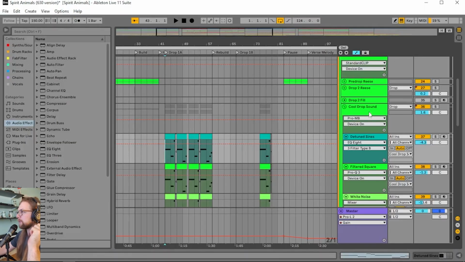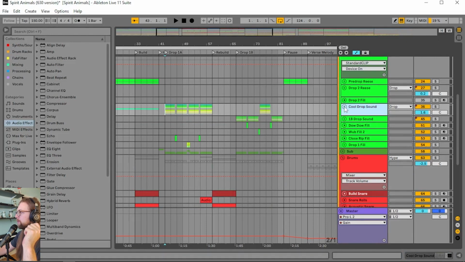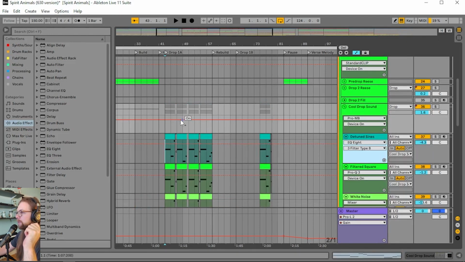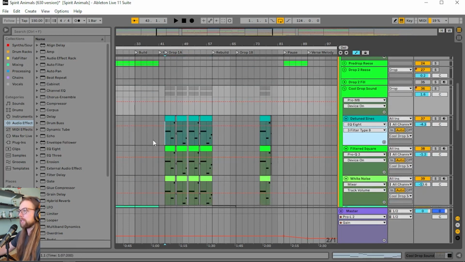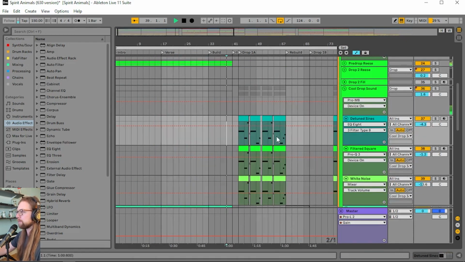Here is the sound. It's called Cool Drop Sound. But as you can see, Cool Drop Sound is a lot of sounds. So let's take a look at what the whole thing sounds like together with the track.